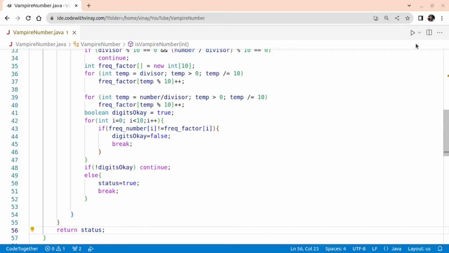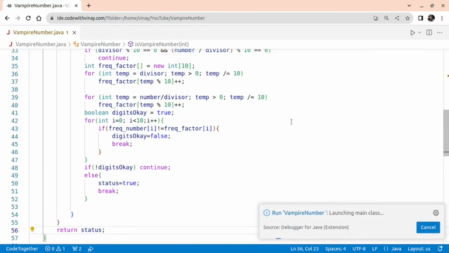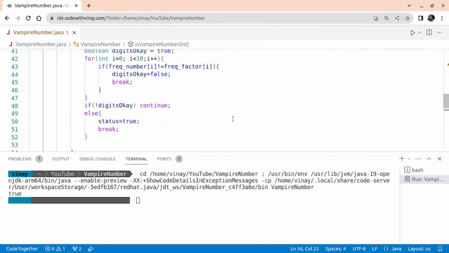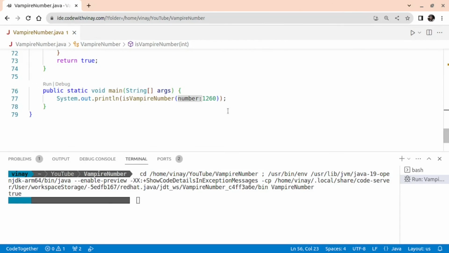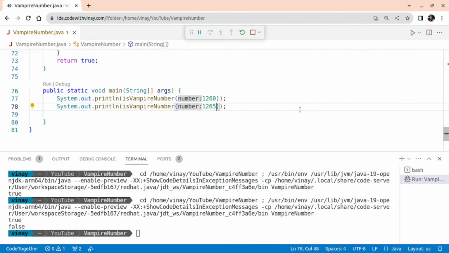Now let us run the program to see the output. So if I run the program, we are getting true. The input was 1260, which is correct. Now let me copy this once more and let's change it to something else, 1265. We know that that is not a vampire number, so now we should get a false. Let's run it once more. So there we are getting a false now.